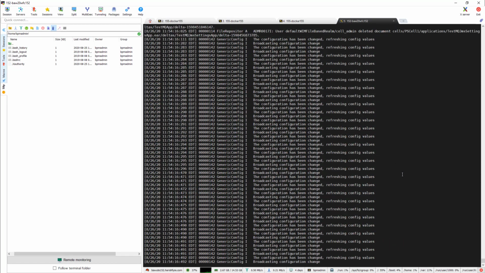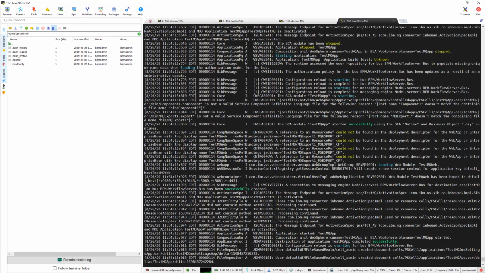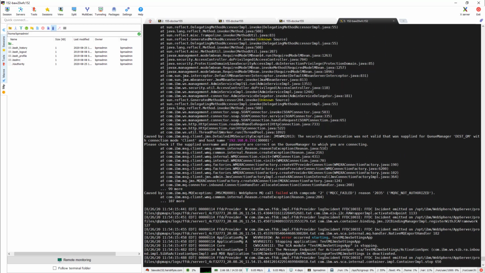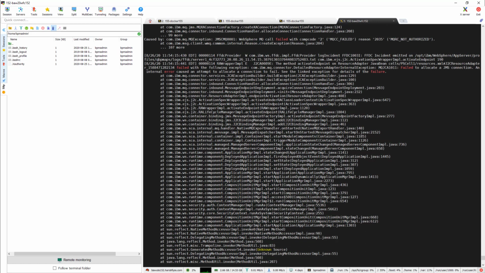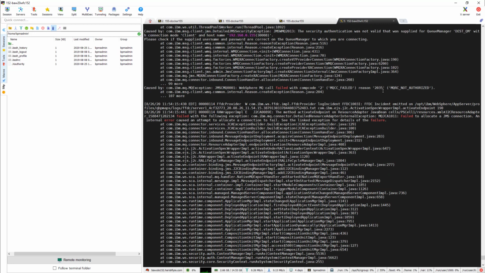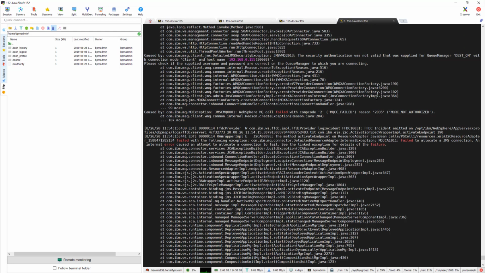So I see some error. See, the security authentication was not verified for the destination queue manager. Okay, we got it. Remember, we are still getting the 2035 error, right? Because on the destination queue manager we did not handle the channel authentication, queue manager authentication, everything. We did everything on the source queue manager but not on the destination queue manager.